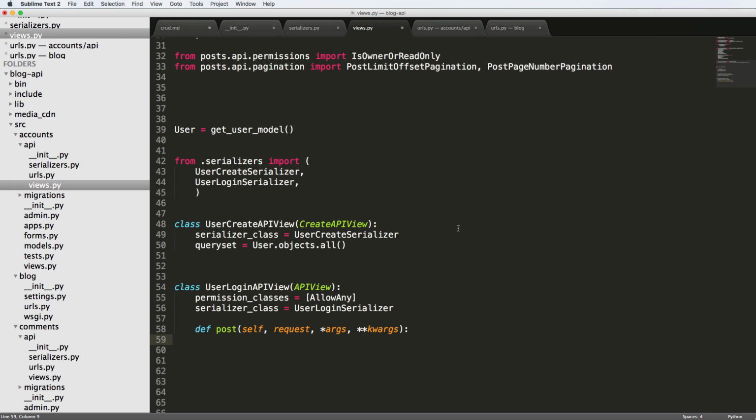The post method and the create API view are very similar, but not quite the same, in the sense that we are not going to be saving anything here. Instead, we're just going to be using that user login serializer to get the data from that serializer. Anyways, let's go ahead and try that out.